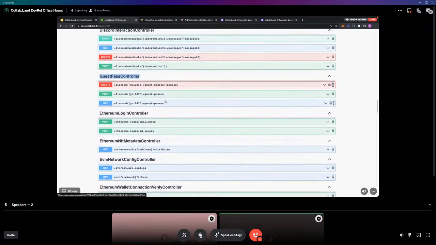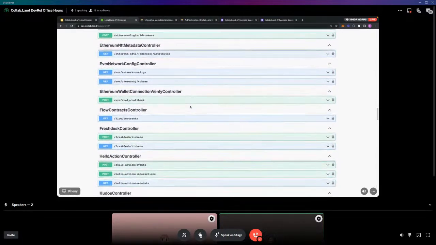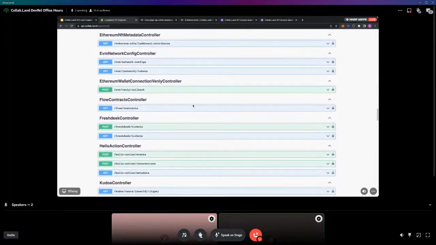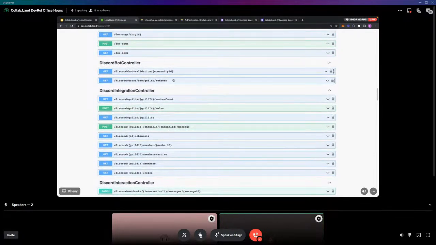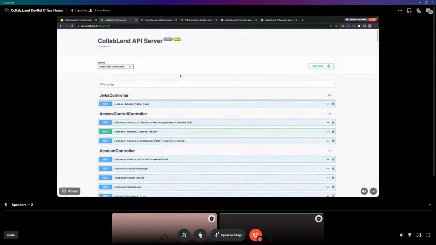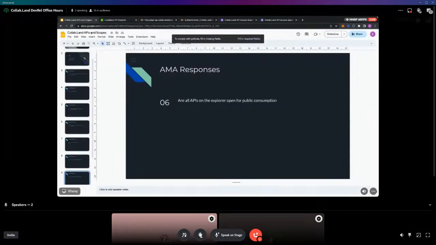So usually you just scan around, try to find the one that you want, and let us know if it's in the Explorer. If it's not in the Explorer, then we would let you know if we can provision that for you. But yes, all the APIs are available on the Explorer, but not all of them are available to the public to access.